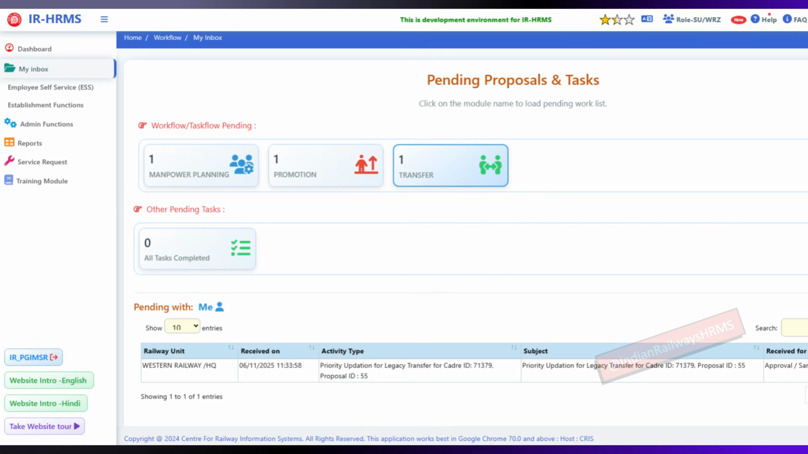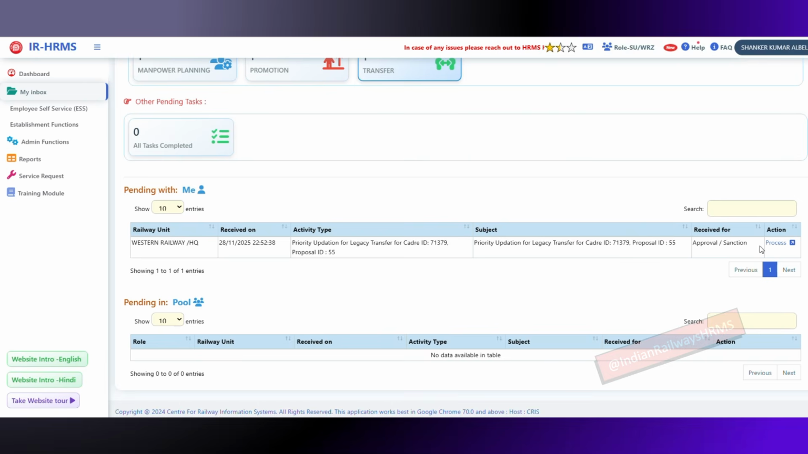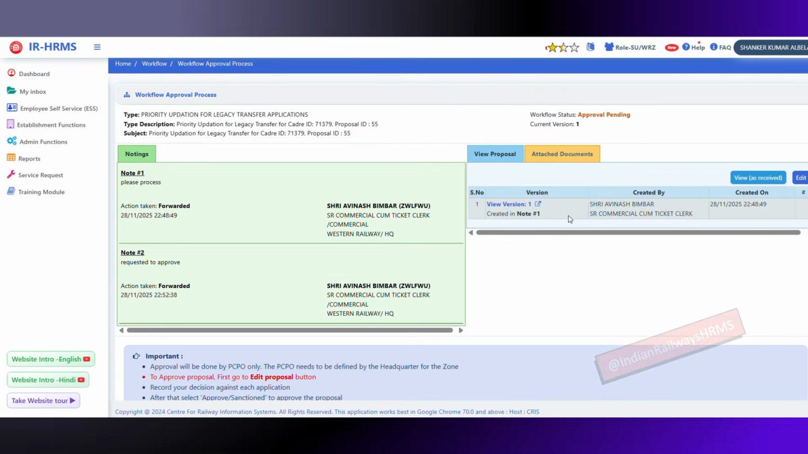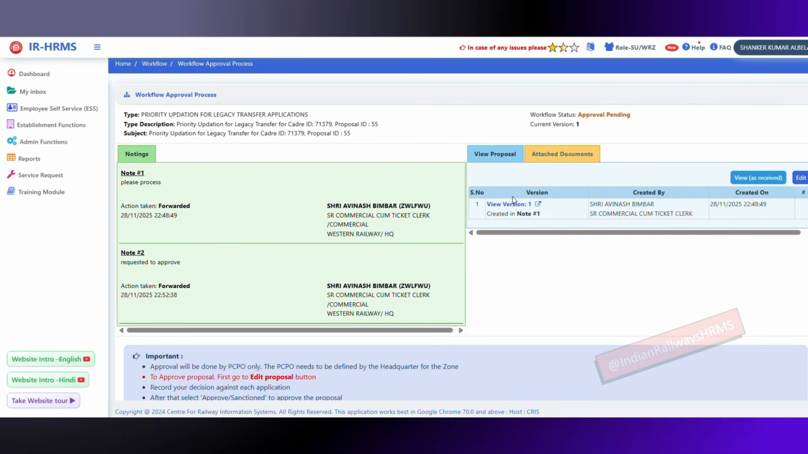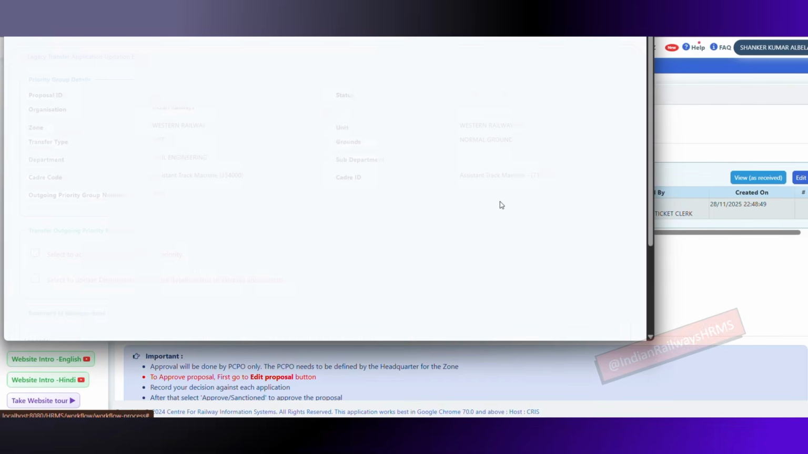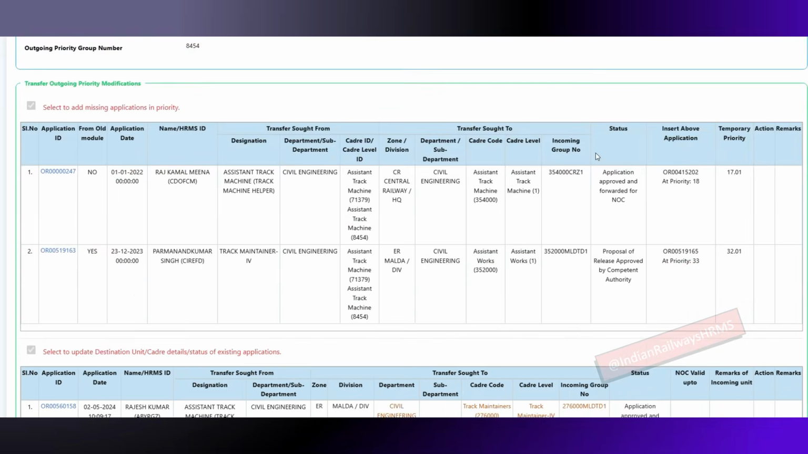For approval of this proposal, the PCPO needs to go to My Inbox. Click on Transfer. Then click on Process against the proposal. This will open the page showing proposal movement. Click on View Version to view received proposal. This will show you all the modifications that have been done for this priority group in this proposal.